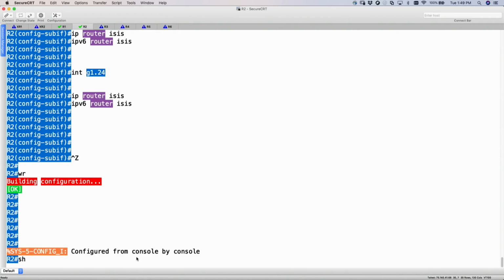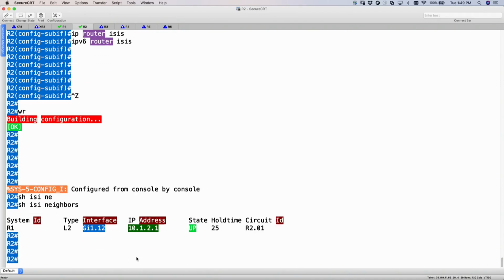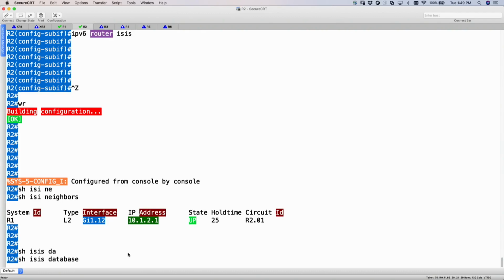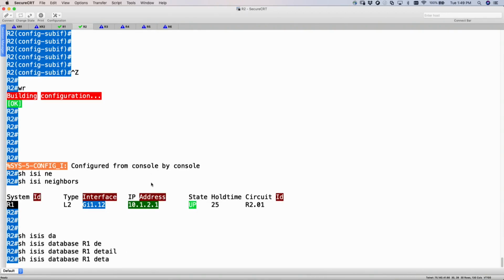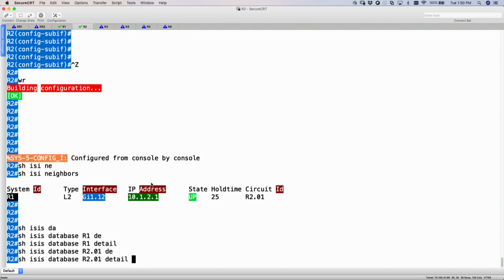so if I do a show ISIS neighbors, I should see my neighbor, which is router 1. And if you want to verify if both the address families are running as single topology, you could do a show ISIS database, and then you could use this ID, router 1, and say detail. You have to use the circuit ID, which is going to be R2.01 detail.